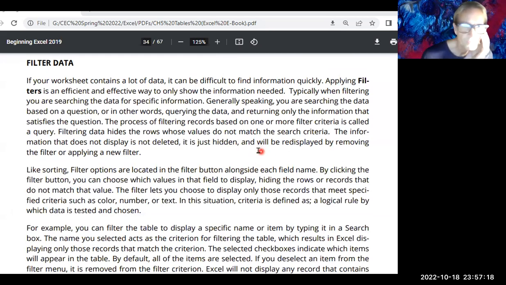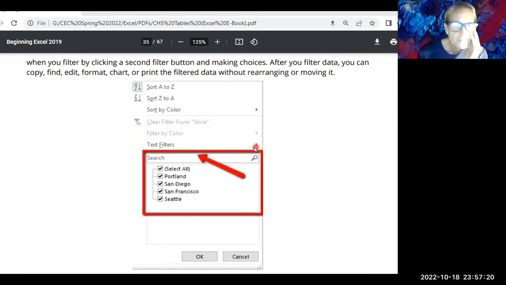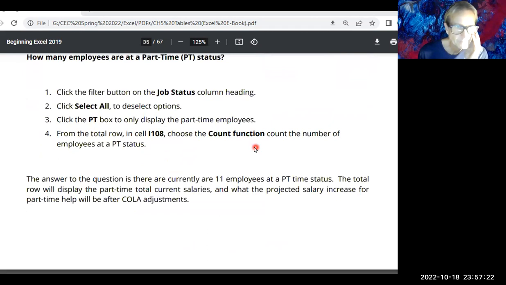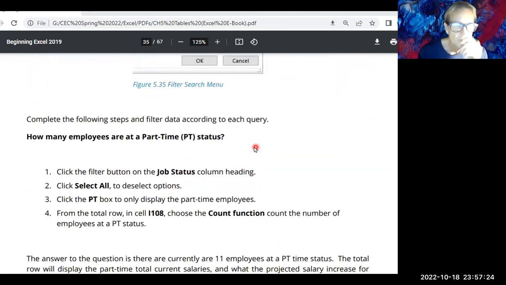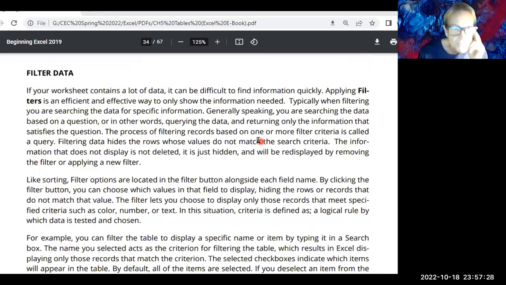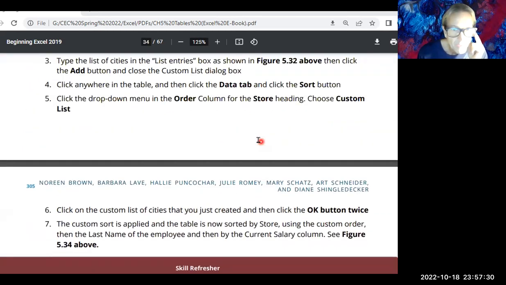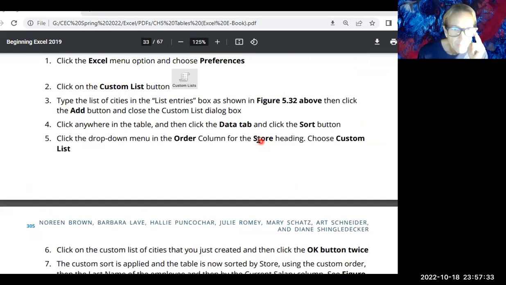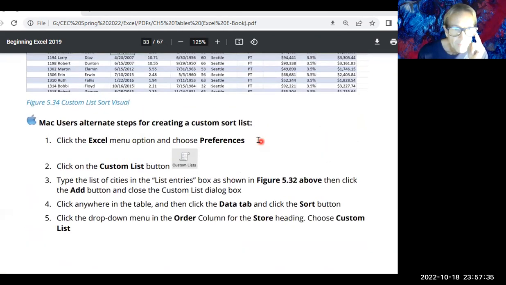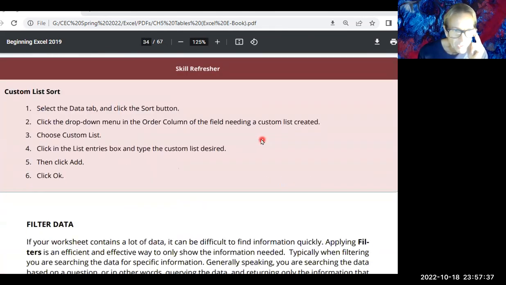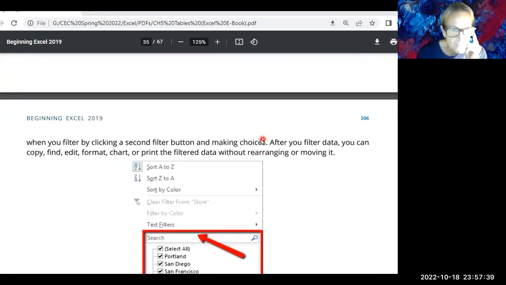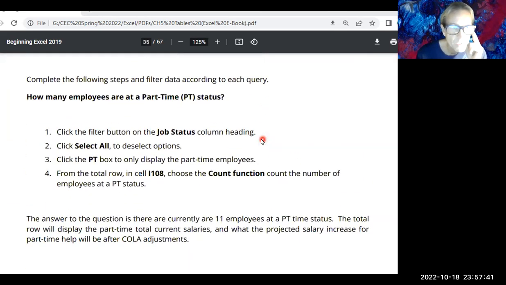Now we're on to filtering data. Sometimes I have to be careful I don't scroll past some of the steps that they want us to do. So it says complete the following steps and filter data according to each query, each question. Okay, that's what they mean by that.